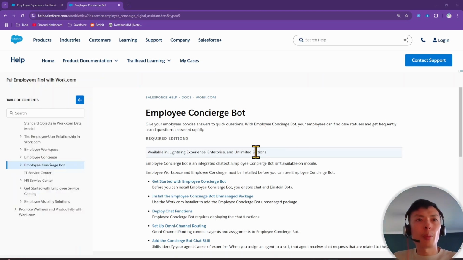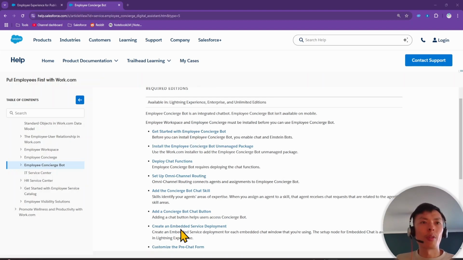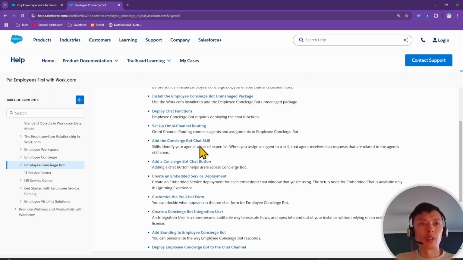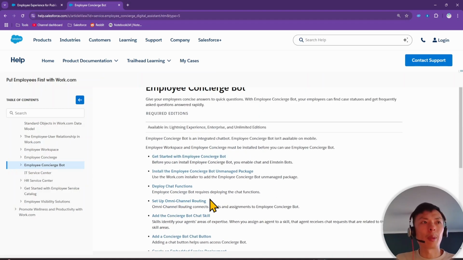Again, for actual implementation, I'll recommend you to go through all of these sessions. They'll go through a step-by-step guide as to how to install the employee concierge bot on managed package, how to deploy it, and all of these functions that's required to set up employee concierge bot up and running.